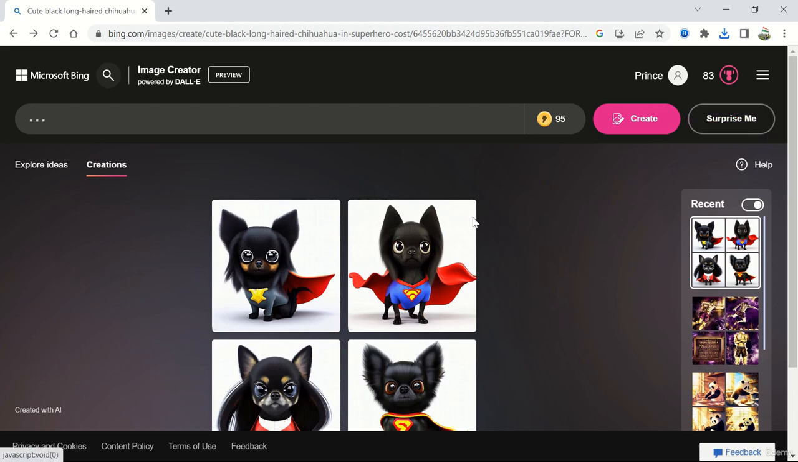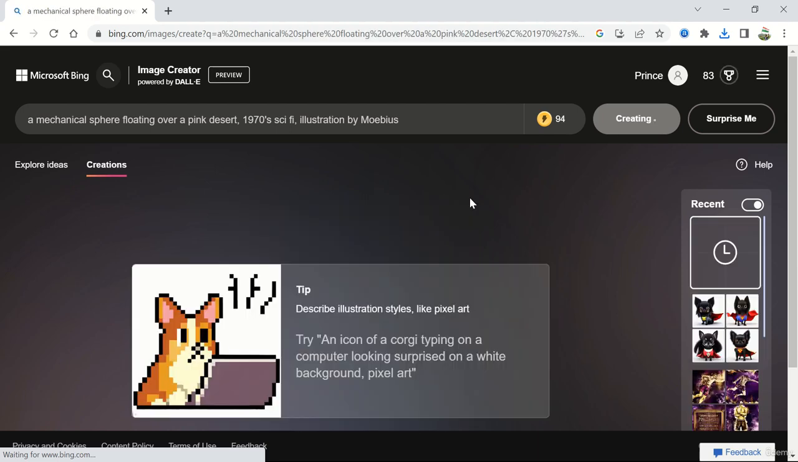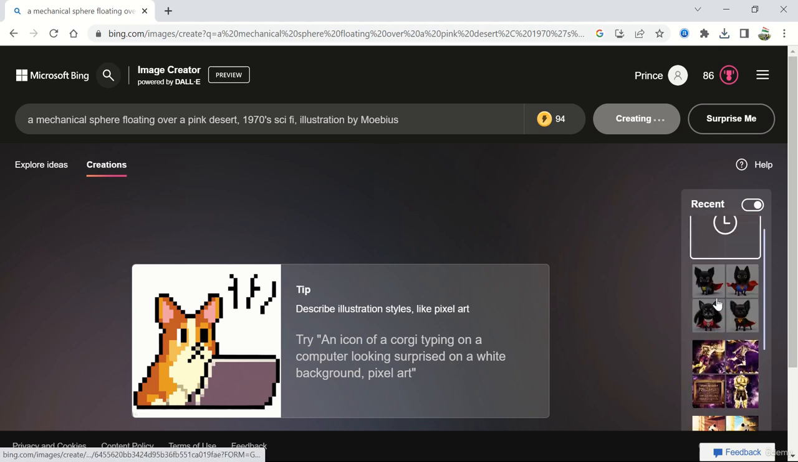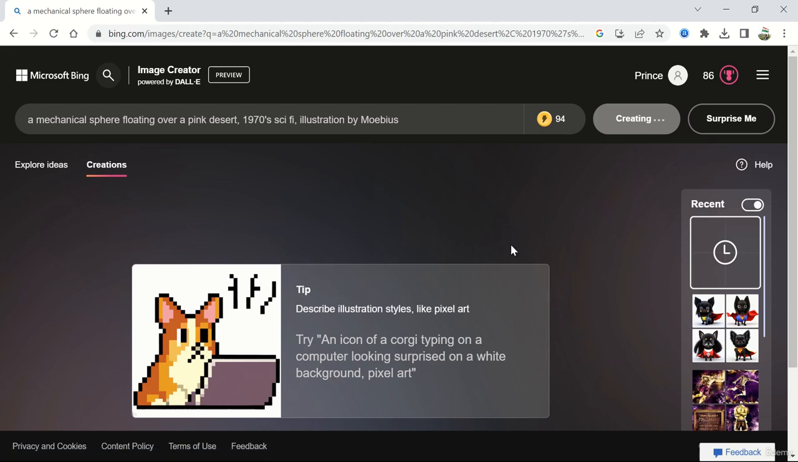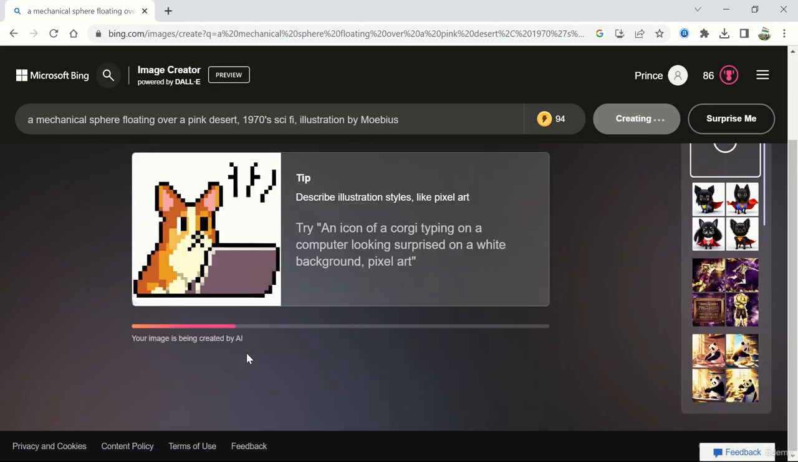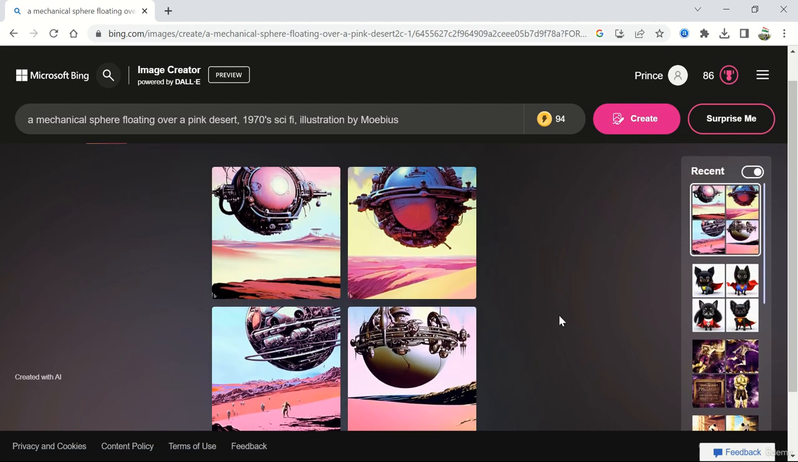There's another option called Surprise Me that just generates some amazing stuff for you, and it creates a prompt for you. If you like this prompt, fine; otherwise you can click on Surprise Me again and change the prompt. And if you think, okay, this is something that I might want to try, then just let it be and click on Create. So it will create your artwork, and it will also add it under your recent generations. It will just take a while, and your art will be here. Your image is being created by AI, and here is your image.